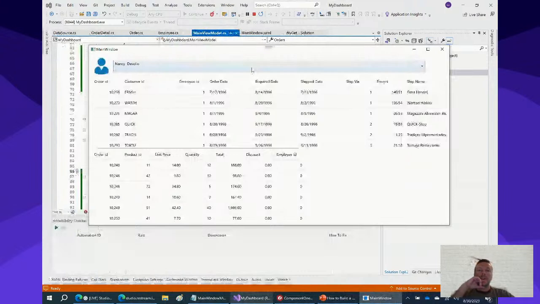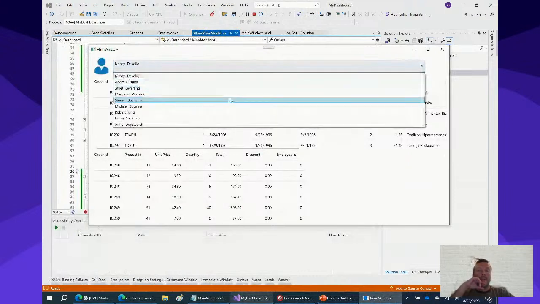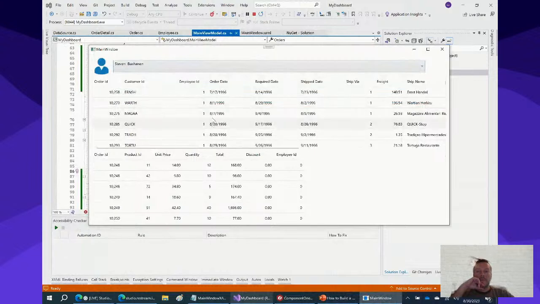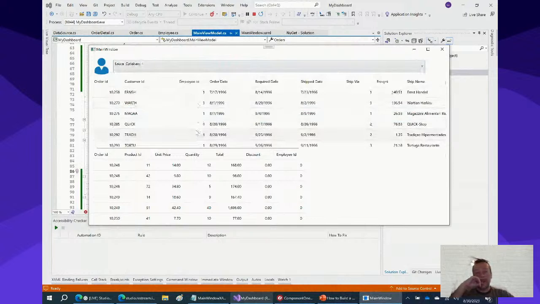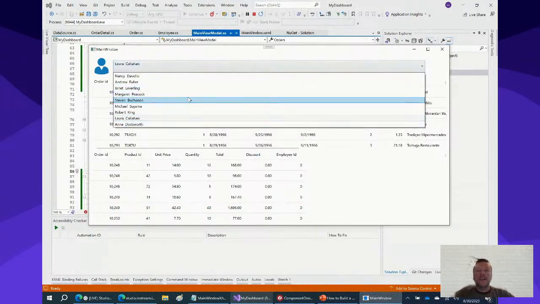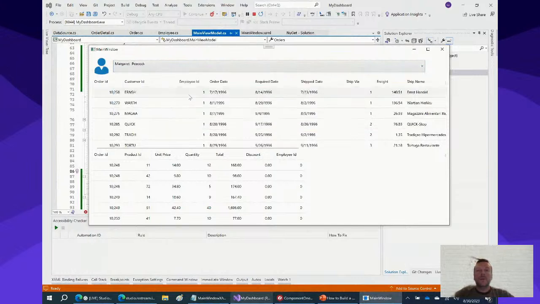So here you can see the combo box is working. Now, when I select one of these, what should happen is that the orders should be updated based upon the employee ID that I select. But as you notice, the orders are not changing. I did this on purpose. There's nothing in my code that's telling the view that the orders have been updated. The reason is because I'm only changing the selected employee as I select this.